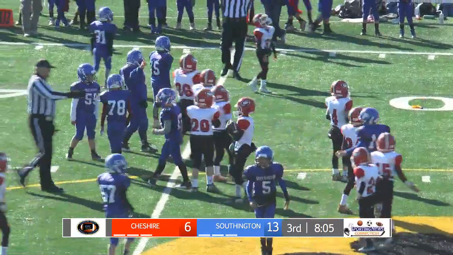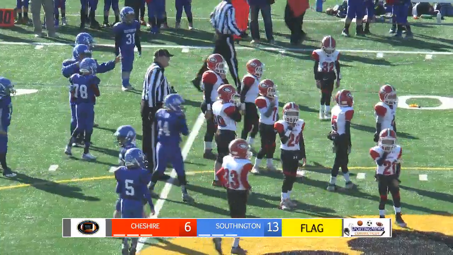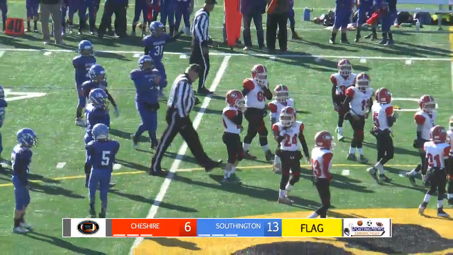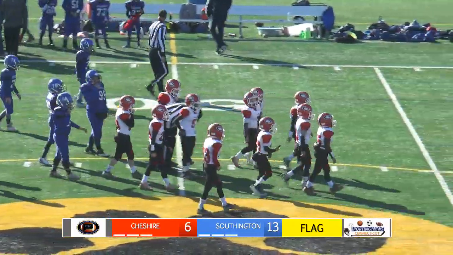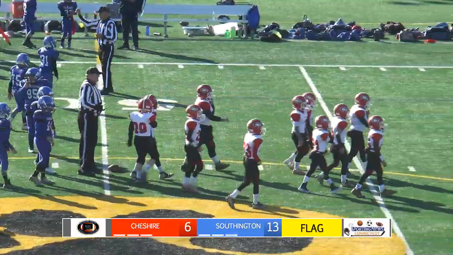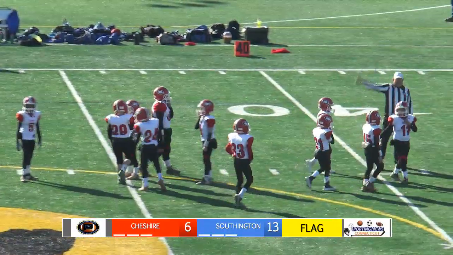And flags will fly from all directions. Pangaro took the snap, and that's going to be a false start on the offense, backed up 5 yards. Cheshire really put themselves in a bit of a pickle throughout this football contest, working with first and long yardage to go. So it'll be first and 15 here.